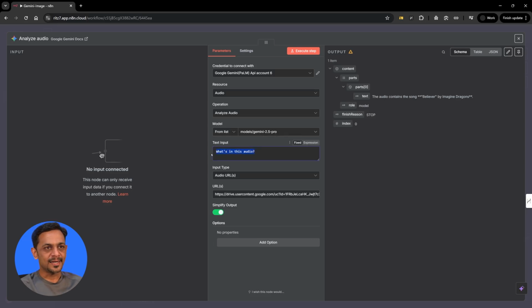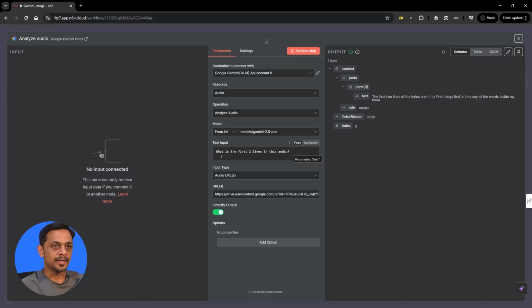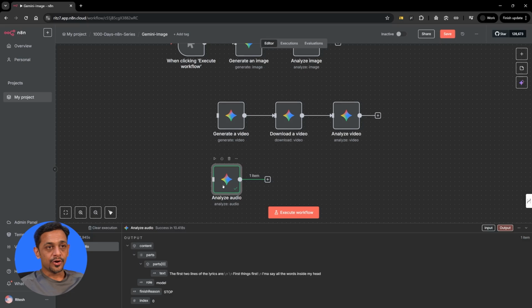Now you could ask more details like what are the first two lines in this audio, and let's execute step. And there you go. So the output says the first two lines of the lyrics are, first things first, I must say all the words in my head. So you can ask anything with regards to a particular audio, and it gives you the output. That's about analyzing the audio.